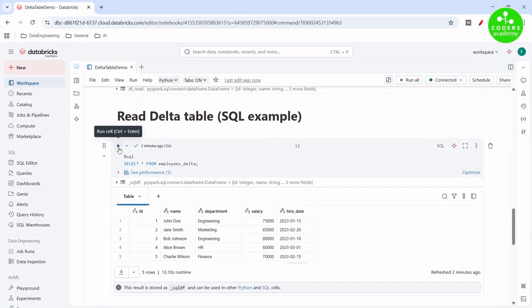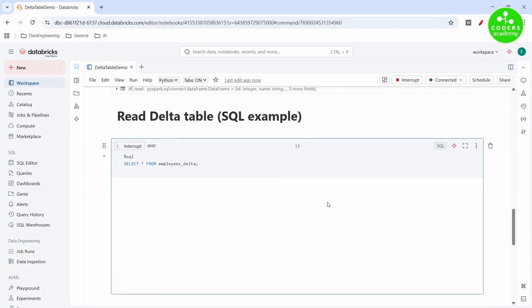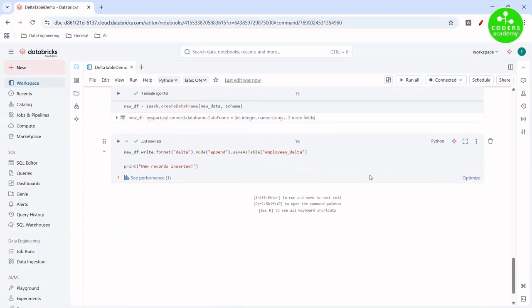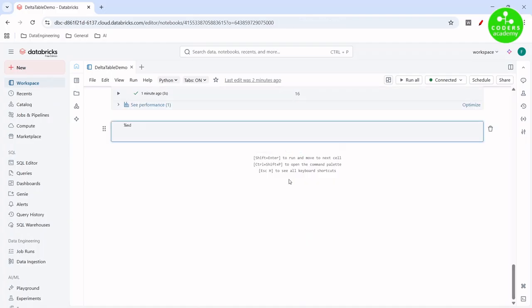Now we can check the select query again. We had 5 records, so we should see 2 additional records here. Yeah, we see 2 records here, 6 and 7, with the respective values. So 2 records were successfully inserted.